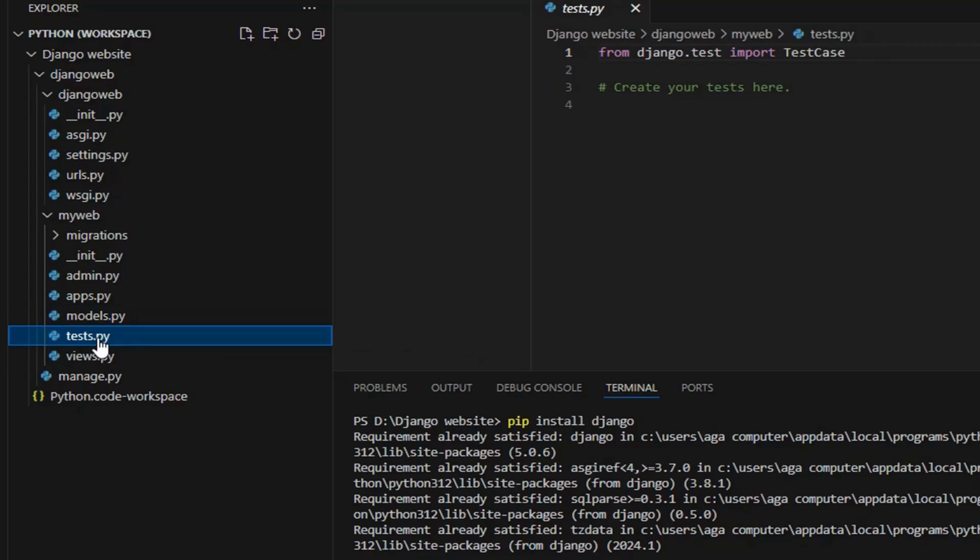tests.py contains unit tests to ensure the functionality of your app's code, models, views, etc. Writing tests helps prevent regressions and maintain code quality.